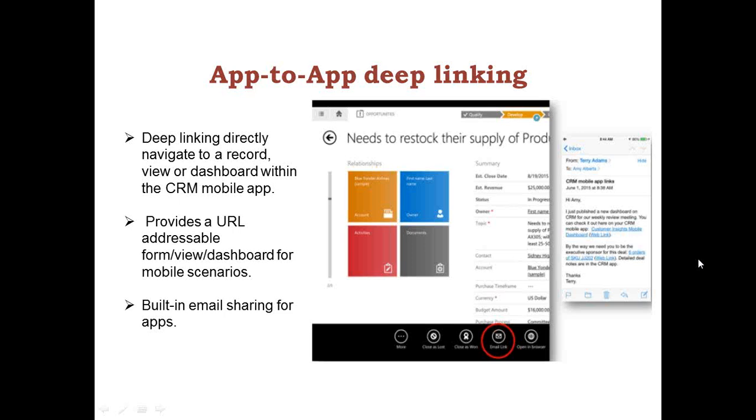Whenever we generate any record, any opportunity or any other service, a link can be generated, and we are getting an option here, email a link. We can share this link with our users, and by clicking on that link, they can directly navigate to the records, or view the dashboards within the CRM mobile app.